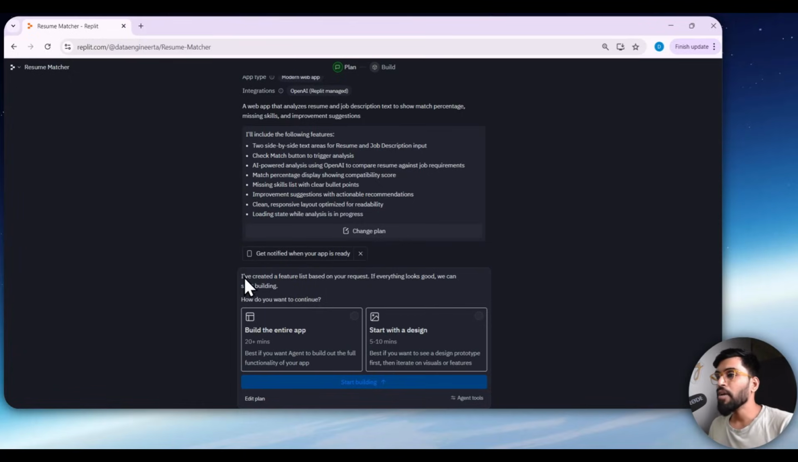Now, I have created a feature list based on your request. If everything looks good, we can start building. How do you want to continue? Build the entire app, 20 plus minutes. Best if you want the agent to build out the full functionality of your app.